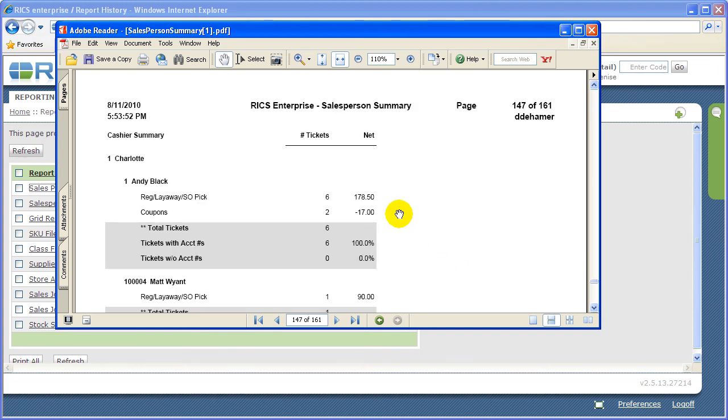And then the last thing that you're going to see is, since we selected a cashier summary, this cashier summary of each cashier: how many items they actually rang up, regular, layaway and special order pickup, the coupons, their total tickets, and then also their tickets with account numbers and their tickets without account numbers. So you can really see if they are putting people on your customer list or not.